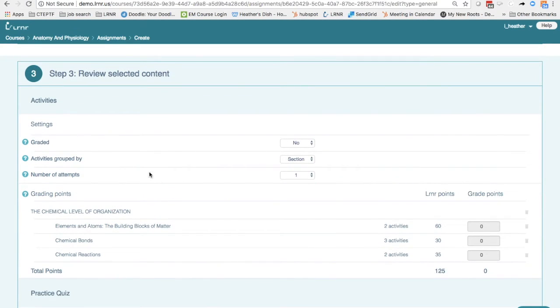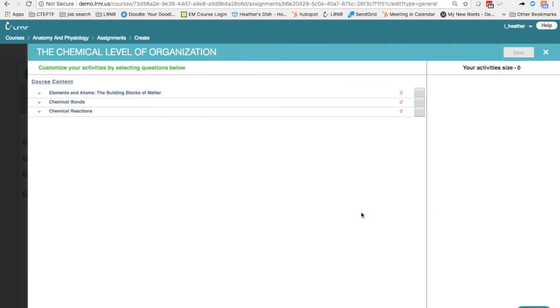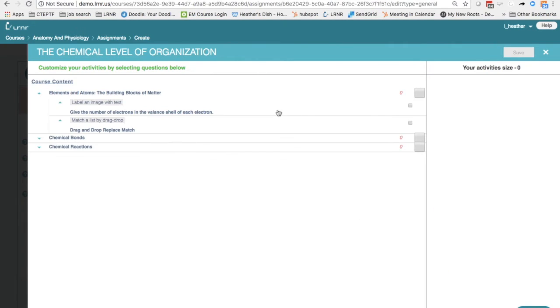As it shows right now, I've got activities where these two activities would have a certain grade, these three activities would have a grade, and these two activities would have a grade. I'm going to enable my grading on these activities, and instead of having 7 activities with separate grading on each section, I'm going to change it to chapter, and then I'm going to proceed to customize the activities and select the ones that I want.